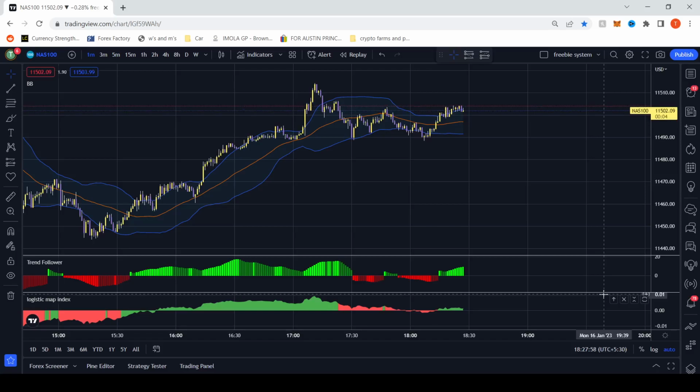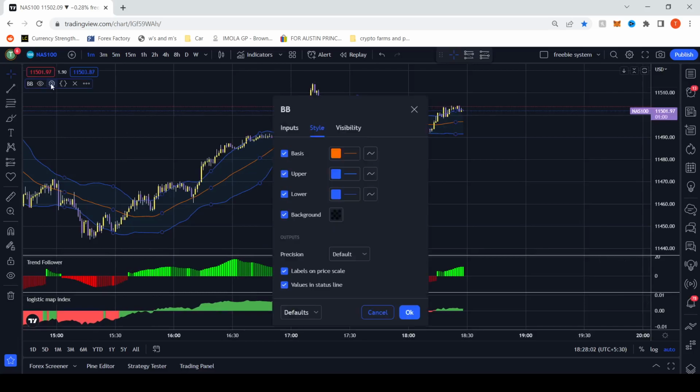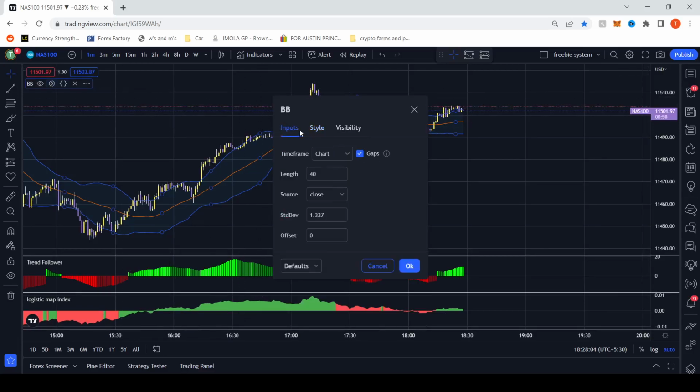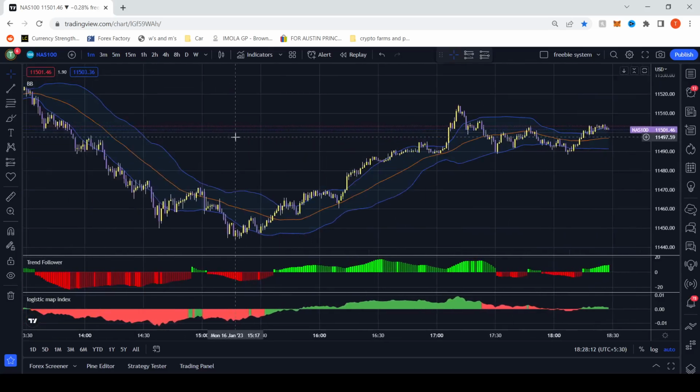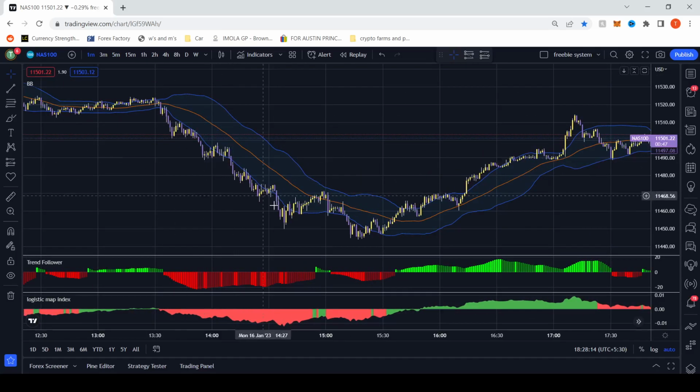So first things first, we'll run through the indicators that we've got on the chart. The first thing is a Bollinger Band. We just have a standard Bollinger Band. I've set the length to 40 and the standard deviation to 1.337. You'll see that this gives a lot of opportunities for breakouts, and that is what we're going for. This is a breakout method.